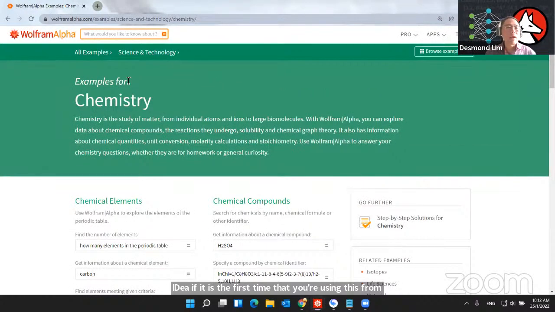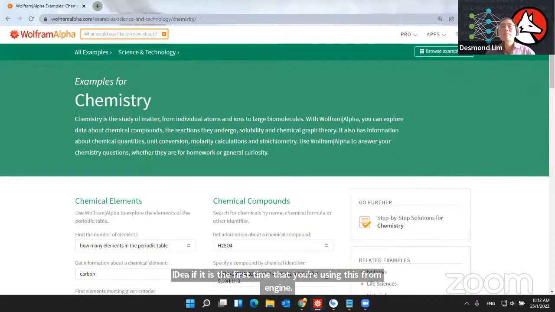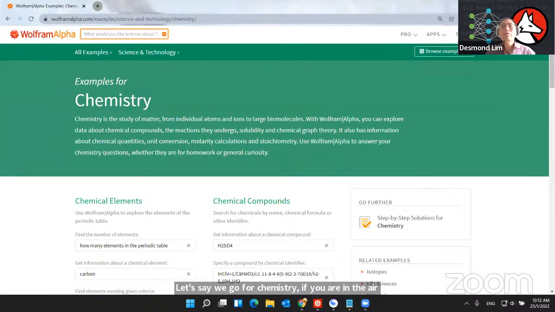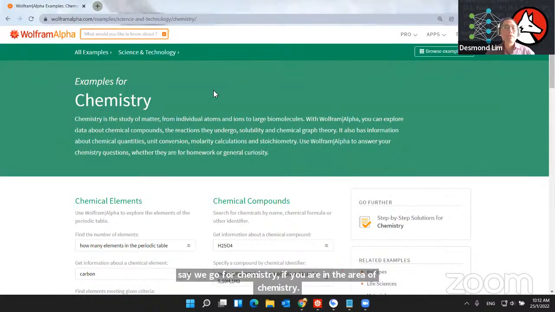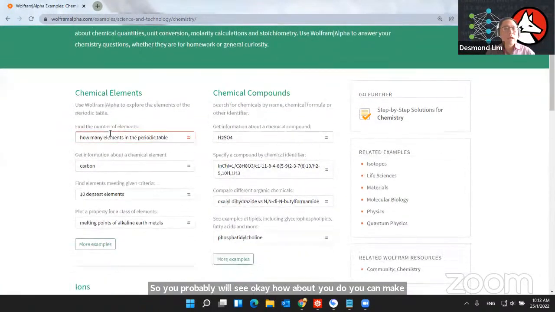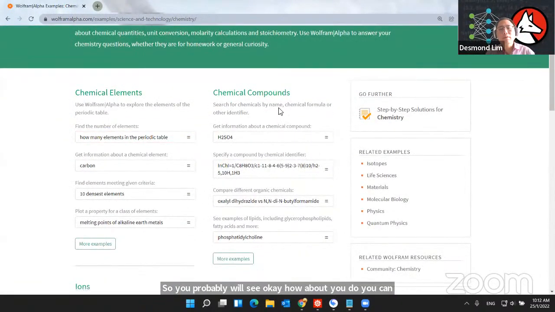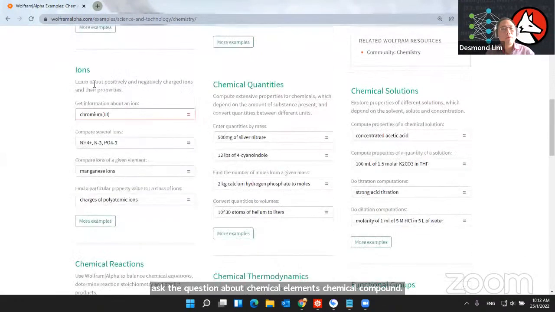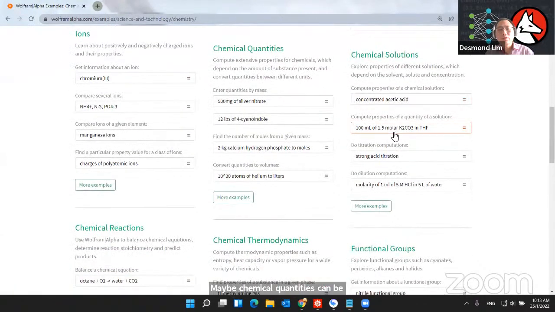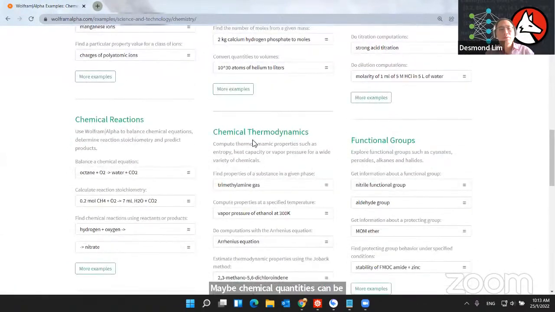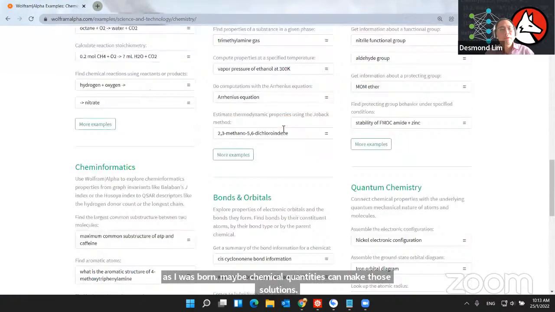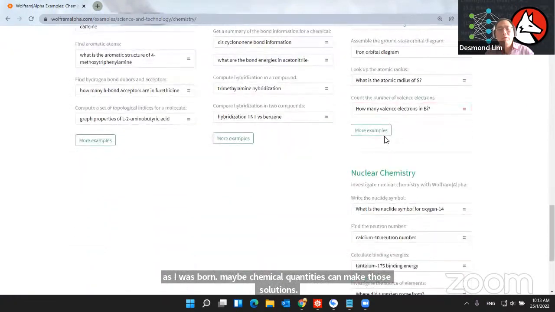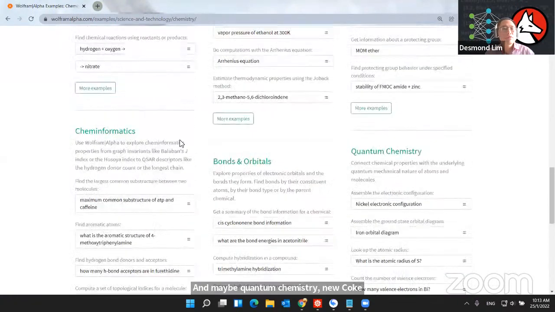Let's say we go for chemistry. If you are in the area of chemistry, you will probably see how you can make use of this. In chemistry, you can ask questions about chemical elements, chemical compounds, like just asking what is carbon, maybe chemical quantities, chemical solutions, functional groups, thermodynamics, and maybe quantum chemistry, nuclear chemistry. All those questions you can ask.